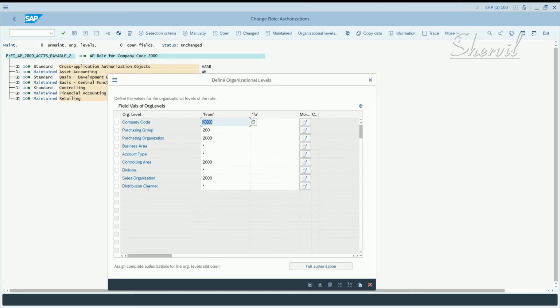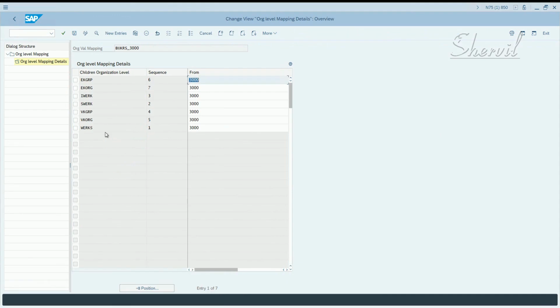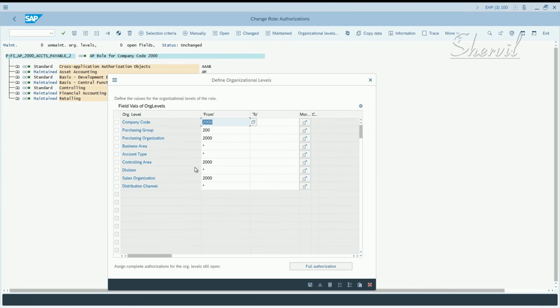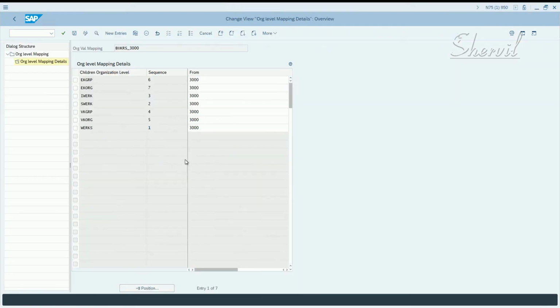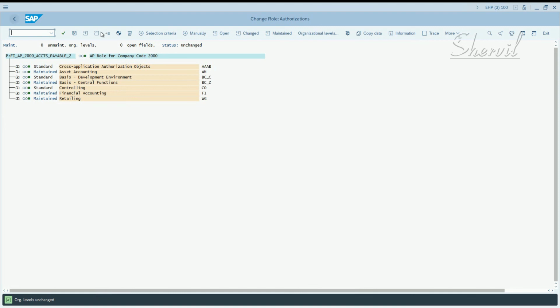Now, if there is any org level value which was not part of the mapping, this mapping I'm talking about, say for example plant is there in the role but not in the mapping, then the system will automatically populate it with asterisks. For example, we don't have account type here, but the account type is in the role. So the system will automatically take it as an asterisk. All right, so we saw this.